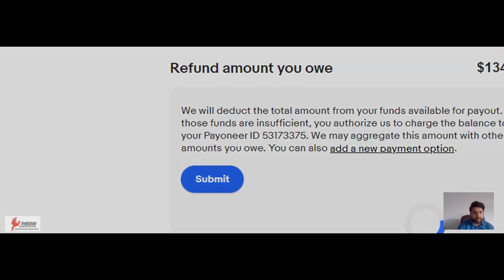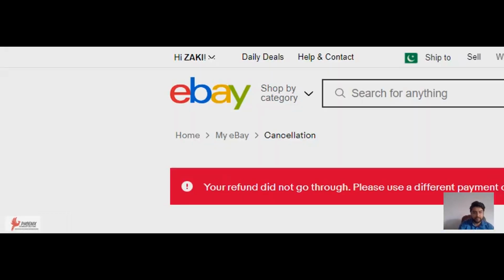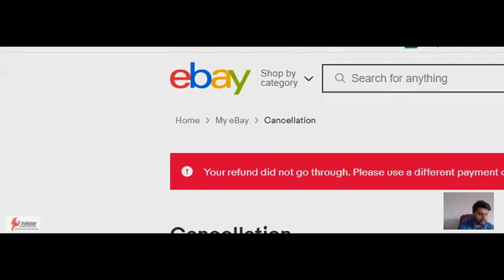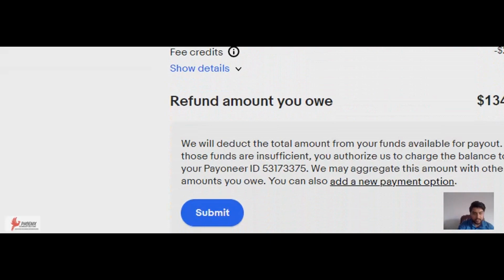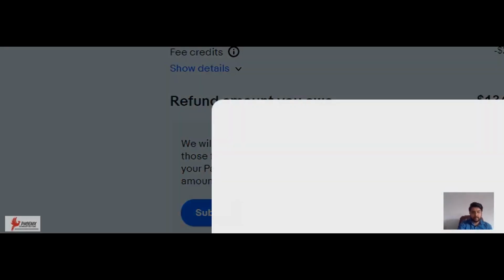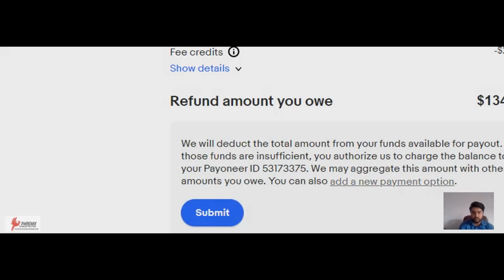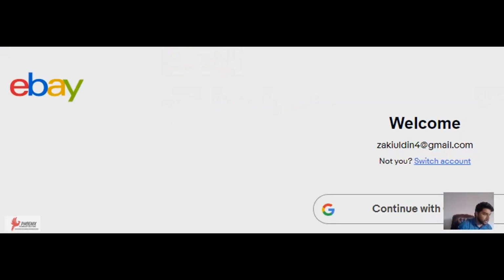Now I click submit. If you have any issue, let's say this message: your refund did not go through, please use a different payment option and try again. If you ever receive this type of message, then you need to add a new payment option. Here it is, you need to click on it, and then it will show you some other payment options, like your credit or debit card, or maybe another payment option you have. So click on it, and then your order will be cancelled.